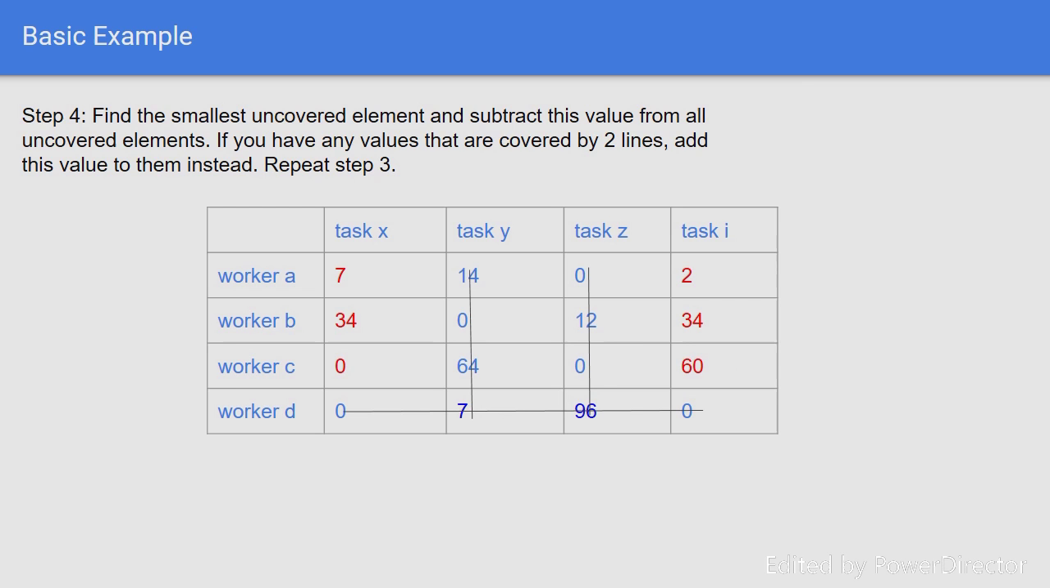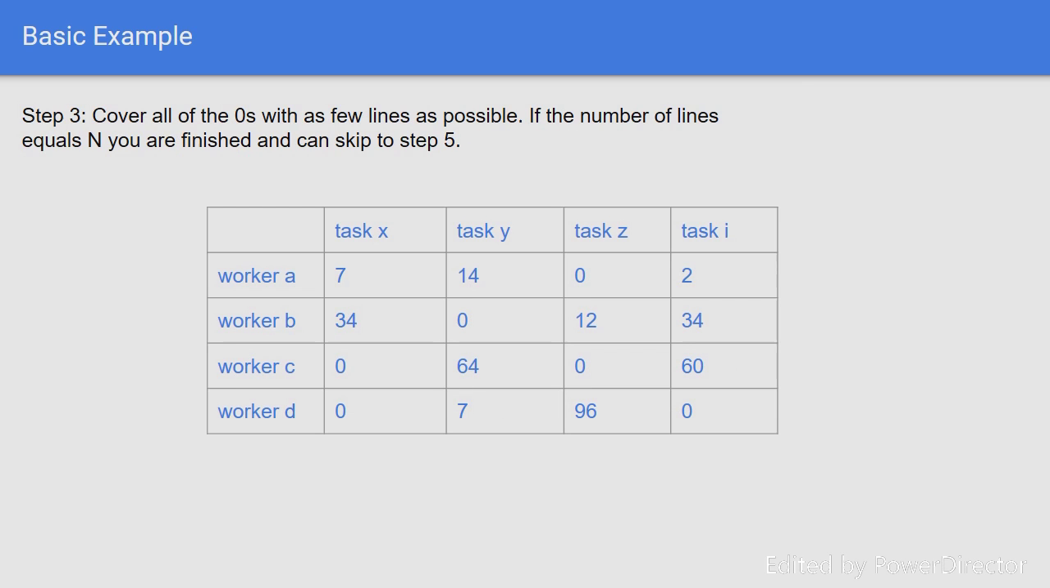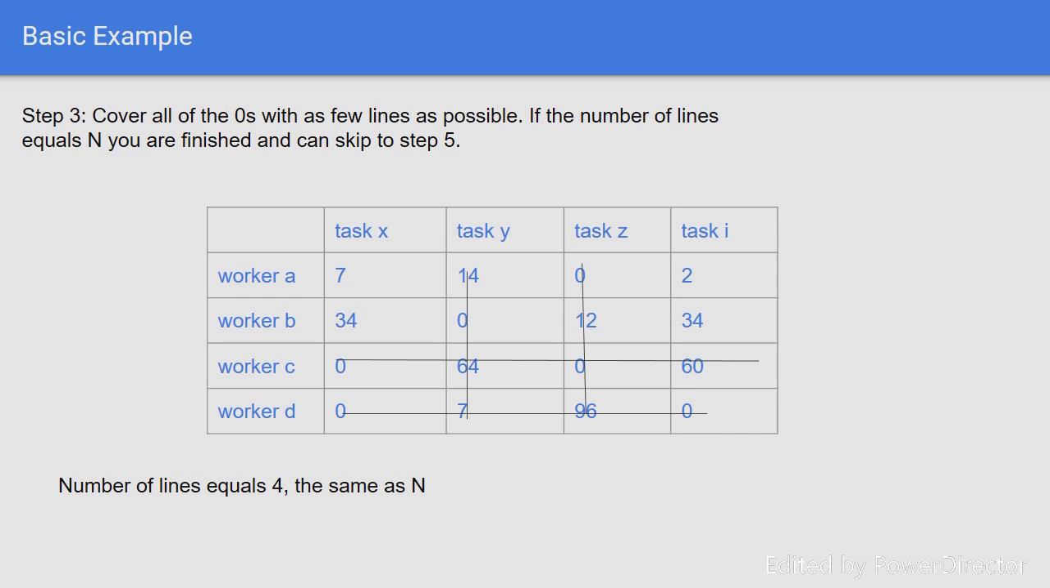Having done this reduction, we then repeat step 3, redrawing the lines to cover zeros with the minimum number of lines possible. In this case, we end up with the minimum number of lines being 4, the same as n, meaning that the algorithm is finally finished.